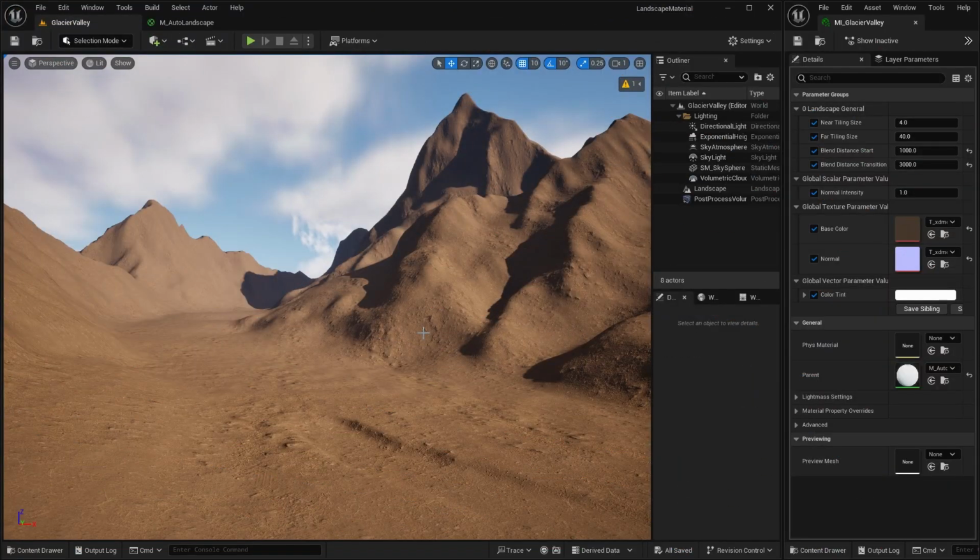In today's episode, we're going to go from a single layer landscape to 4 layers on our landscape. If you haven't already, make sure you followed the first 2 episodes. The link to the playlist is in the description below.